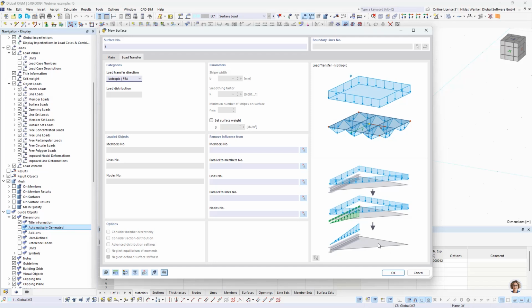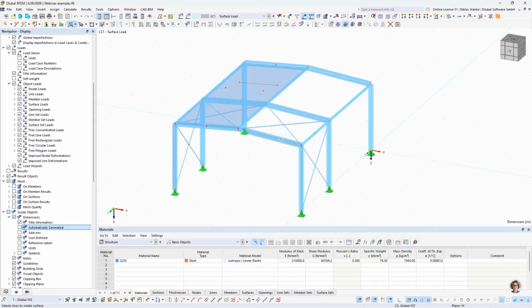So to imagine this, I will show you the submodel in some moments. But first, let us finish the creation of the surface. So I apply with pressing OK. And then we have to select our boundary lines so that the surface will be created. So that is done.